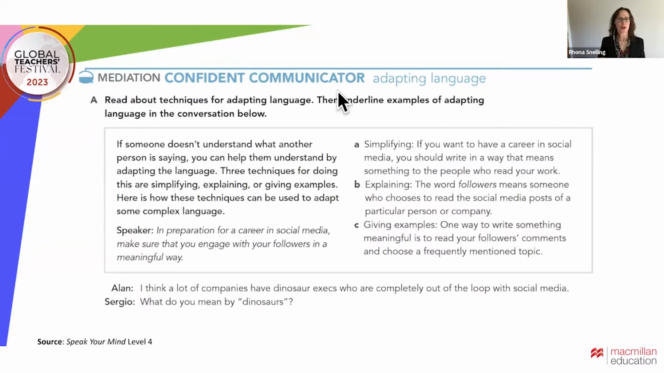It's how we want our students to feel, that they're confident when they can communicate. They're easily prepared to converse in all the different international work environments that they will be in. So this example shows 3 ways of adapting language, A, B, and C, there on the right. We've got A, simplifying, B, explaining, C, giving examples.